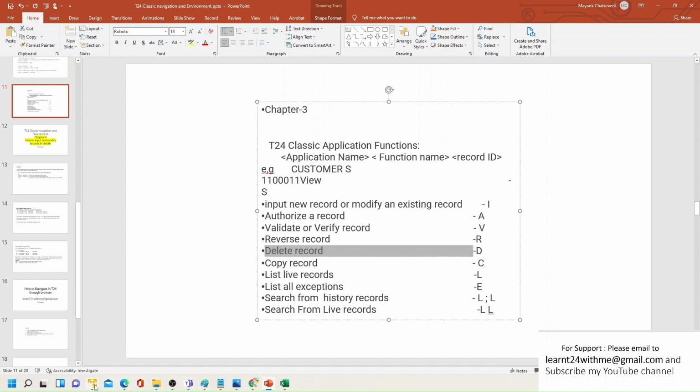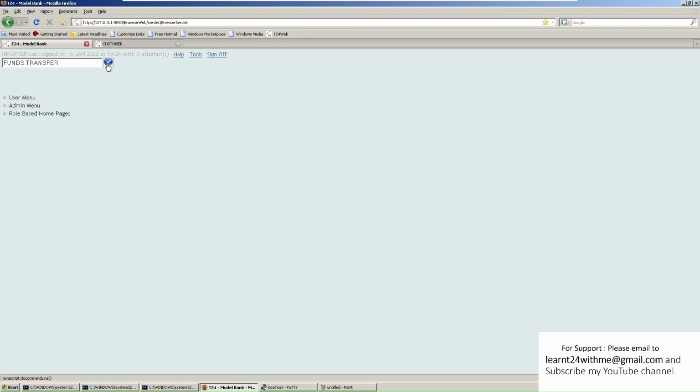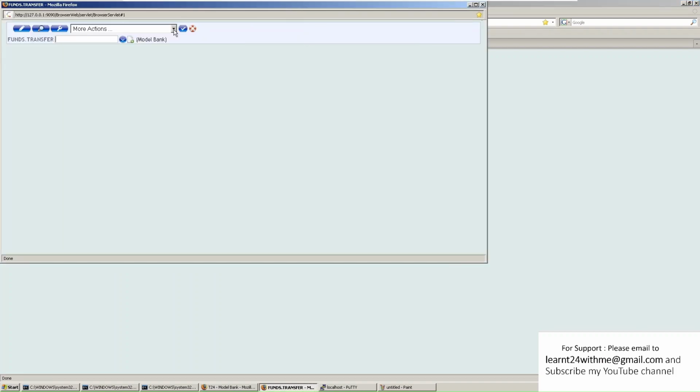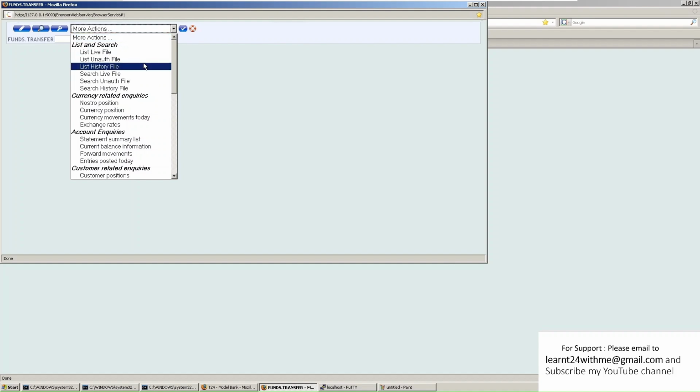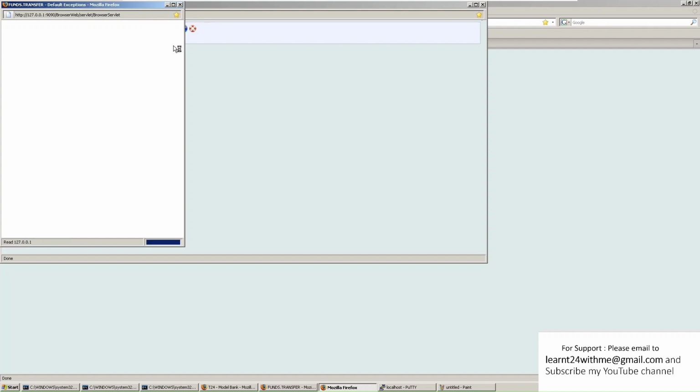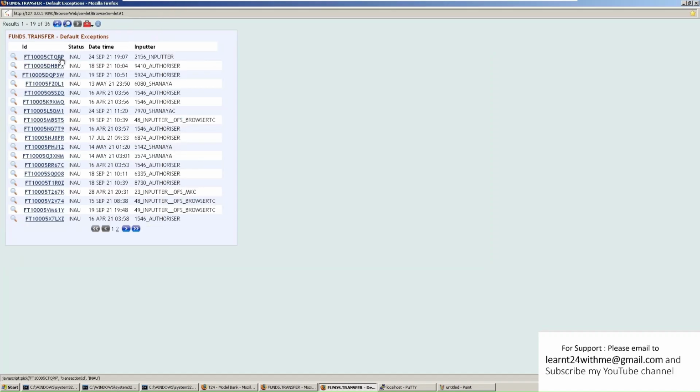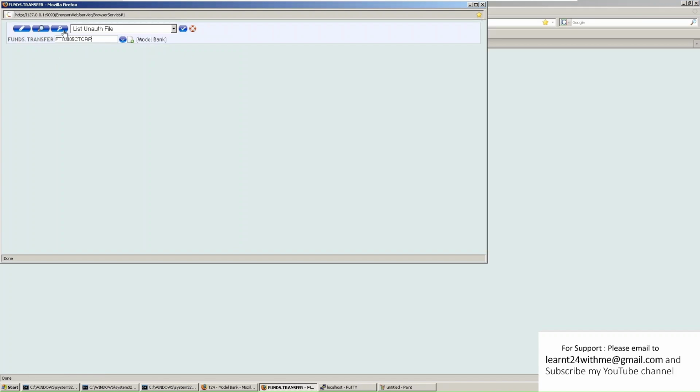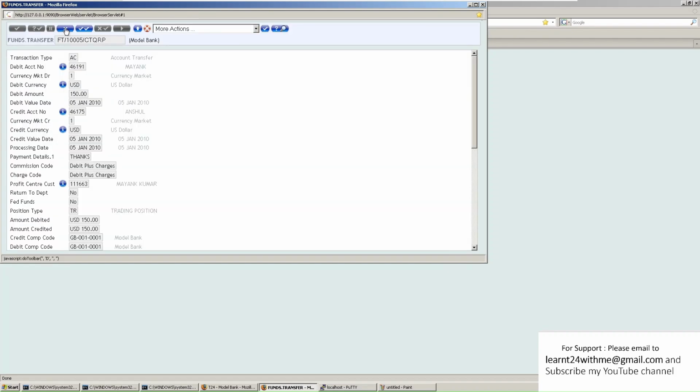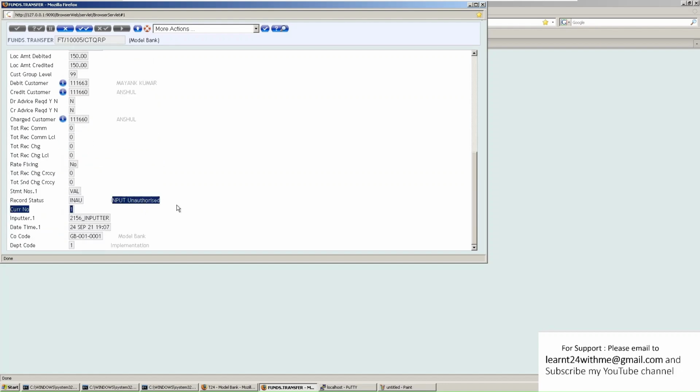We'll find some existing records which are in INAU status. It's very simple. You can't delete a live record, but you can delete an unauthorized record. So I will select one record that is in the unauthorized file here. You can see we have many records that are unauthorized. If I click here and perform more action, you will get the button to delete. I'm deleting here because I want to cancel this FT. This FT was raised and it was in INAU status. It was not live. In live we can't delete, but in INAU stage we can delete this transaction.